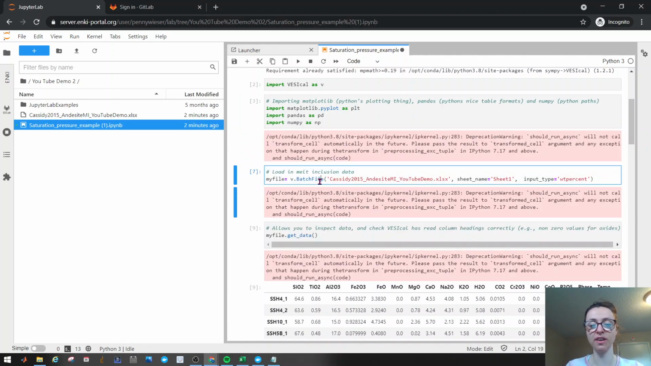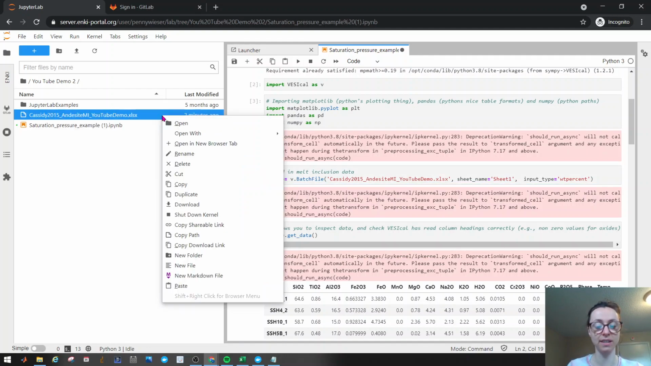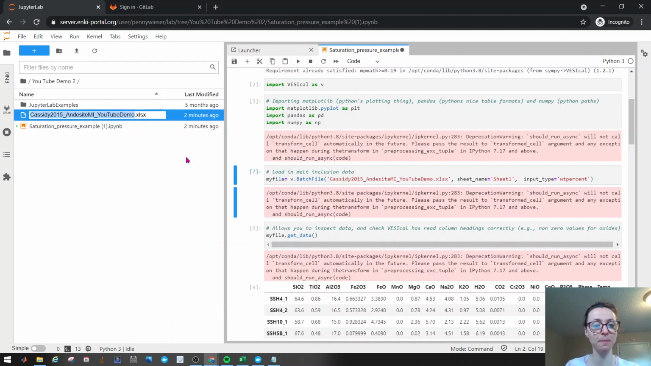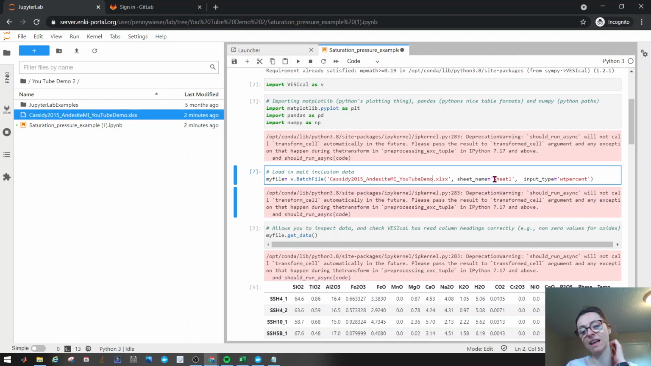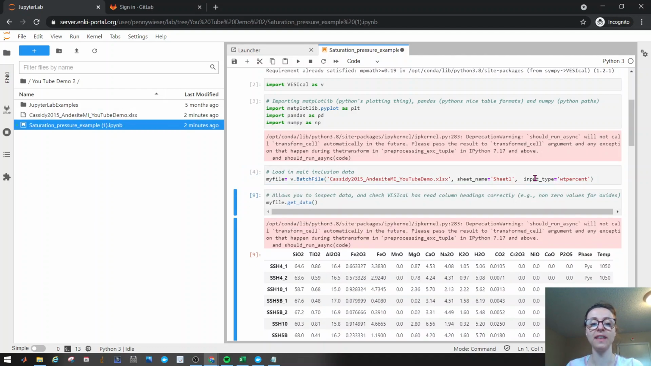And then this is the first vCal cell. So we're using vCal's batch file function. We give it the name of our Excel file, and if you haven't got that, or it's really long, you can click here, right click and say rename, and then copy and paste it in. That's what I generally do with a long file name. Then you tell it the sheet name that stuff is stored in. In this case, it's Sheet1. This is the default, but it's in weight %, my data. So we're going to load that in.